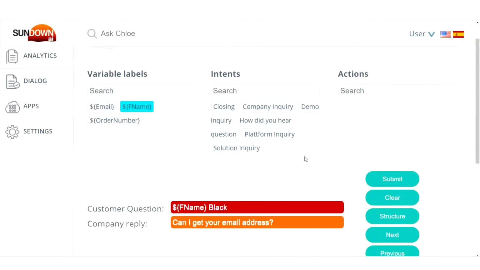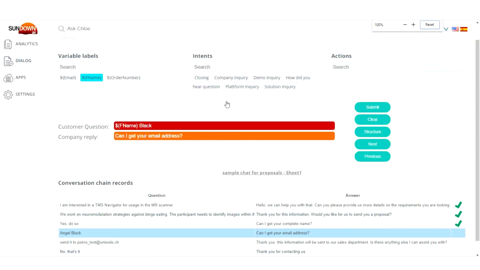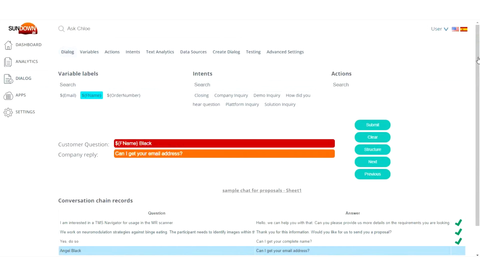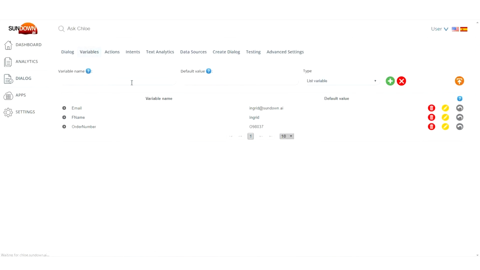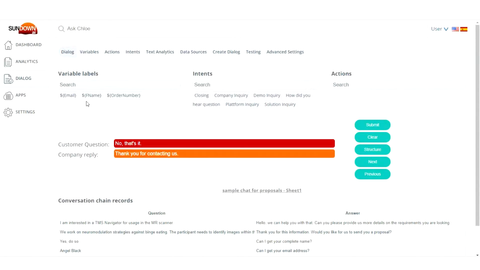I don't have one for my last name, so I'll go ahead and add my last name as a variable. So I'm going to have to go back to my variable section, and I'm going to include something such as last name, L name, and then I'll add blank, click on the plus sign, and now I can go back to my dialog. Always refresh it because it's not going to appear unless you refresh your page. So you could go ahead and refresh your page, and then you'll notice that the last name appears.